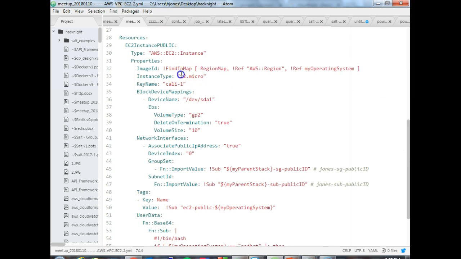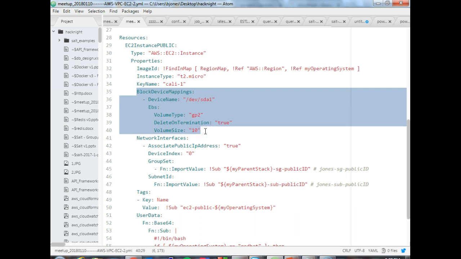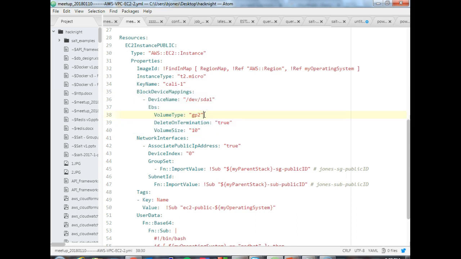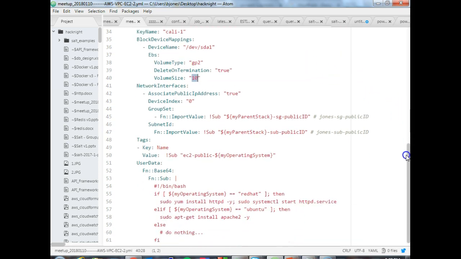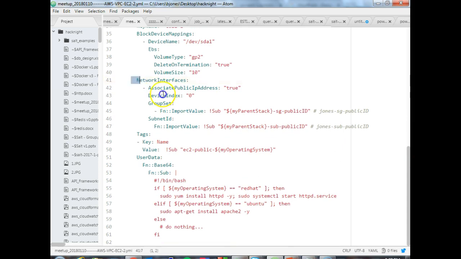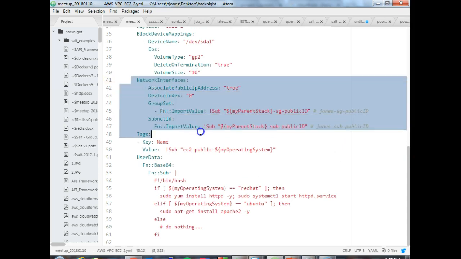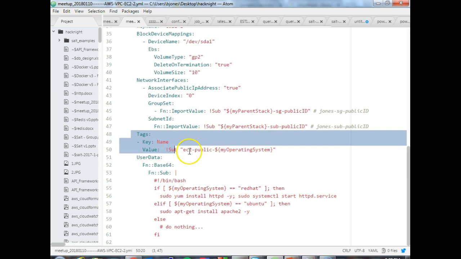And then again, the instance type is t2.micro, very small, very cheap. I already created a key, Cali1, and then here's our block device mapping, just one drive with that. Delete on termination is true. We got a volume size of 10 because Red Hat, I guess 10 is the minimum. Network interface, this is going to give us internet connectivity. This is the last piece that will allow the EC2 to be available via the internet. And then we've got tags, name value stuff.